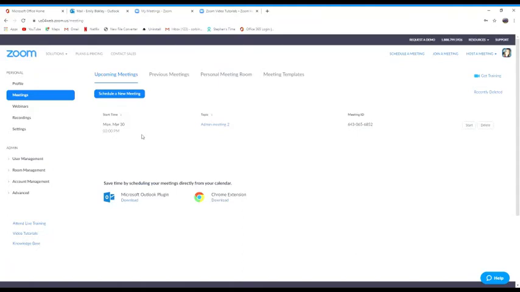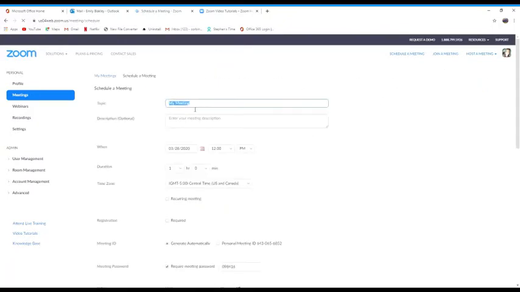Like I said, you don't have to have an account to participate, but if you want to host one, you do need this account. And so if you wanted to create your own meeting, you would schedule a new meeting here, or schedule a meeting here, and then name it whatever. So I am going to name this practice. You can do a description if you want.